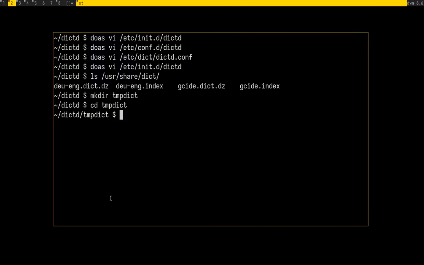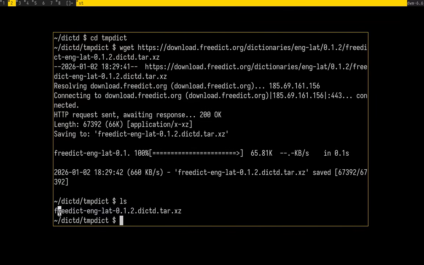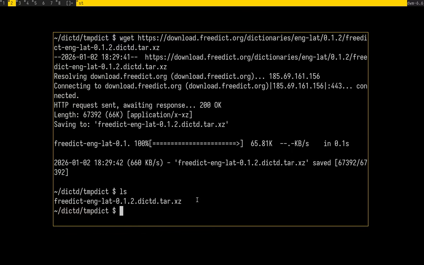So I've created a temporary directory, and I will now simply wget this file. Now I have this freedict English-Latin, version number, tar.xz. I don't know what XZ stands for. What's that an abbreviation of? I can now unpack this by calling tar xvf.